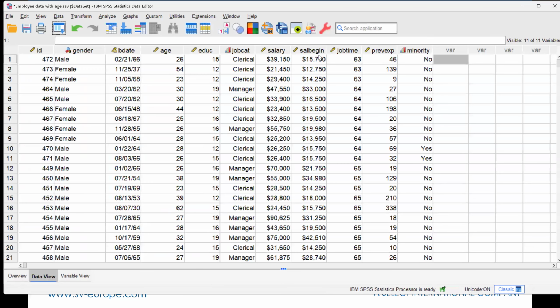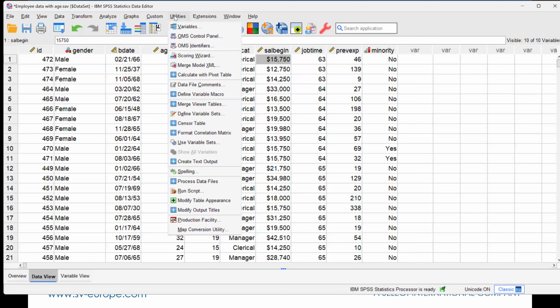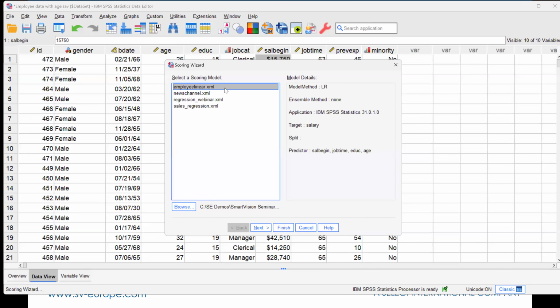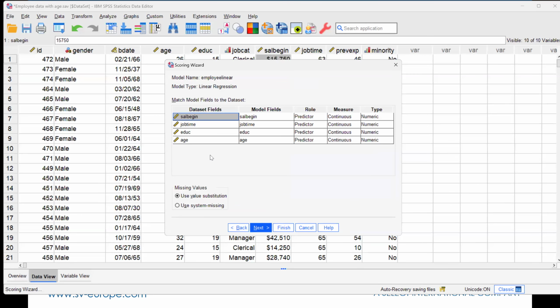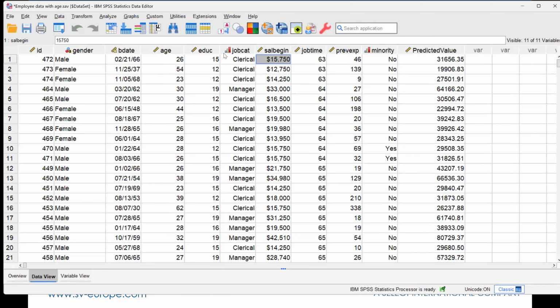If I then came along and created a new data set where I don't know the outcome, so I'm deleting current salary there. I've saved my model as an XML file, and I can go to utilities here and go to scoring wizard, and I can find my XML file here and go next, and it will just match by the same variables that it used in the model. I'm not really interested in standard error, but it will produce the predicted value for me. Look at that, hit finish, and it produces it. So I can apply the model to a new data set. So that's linear regression. That's one approach to it.